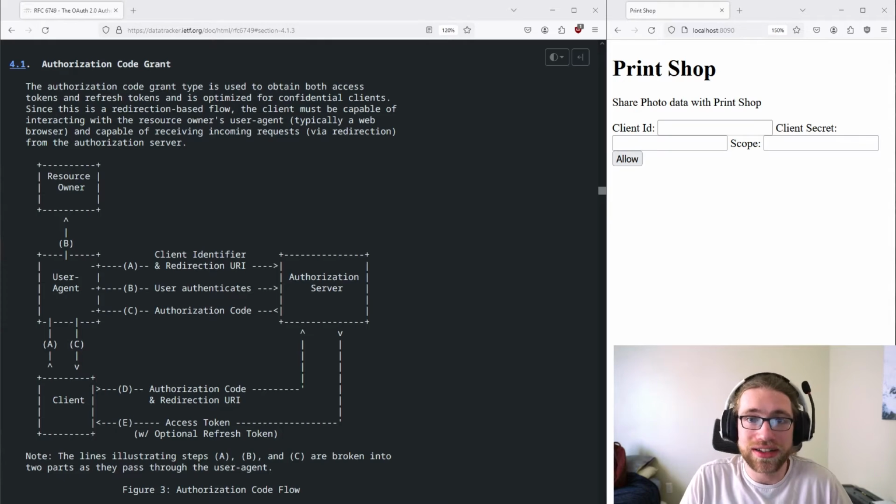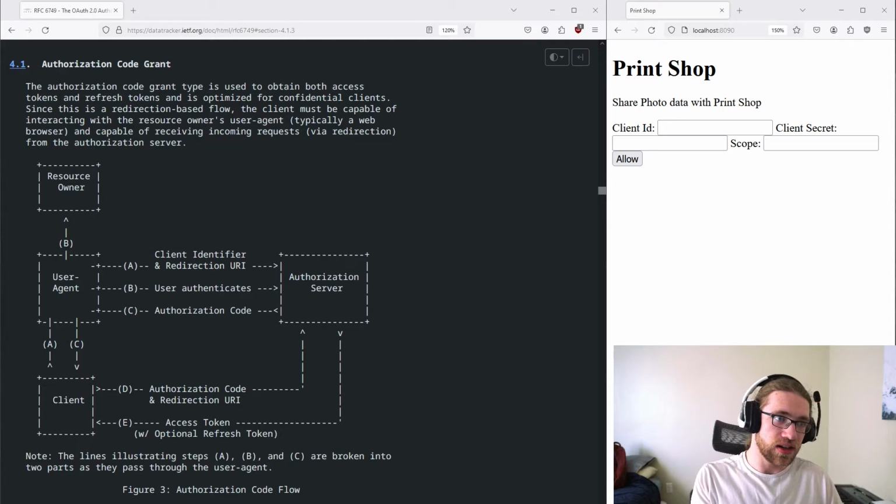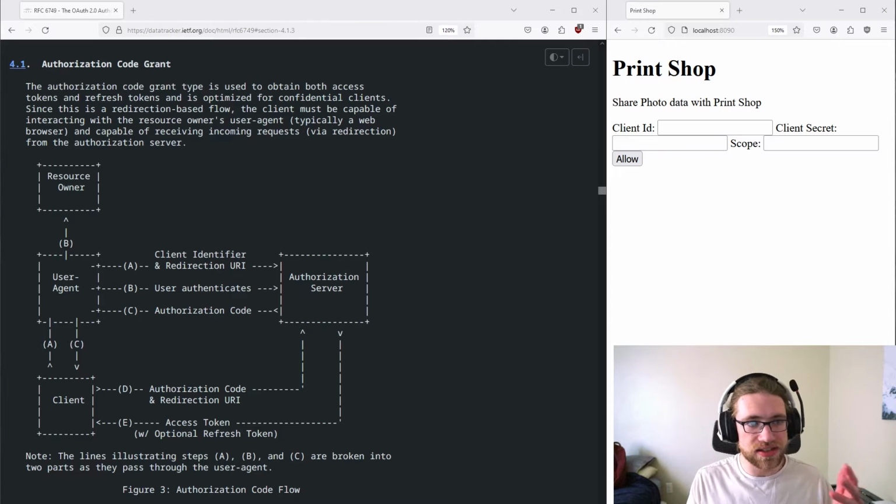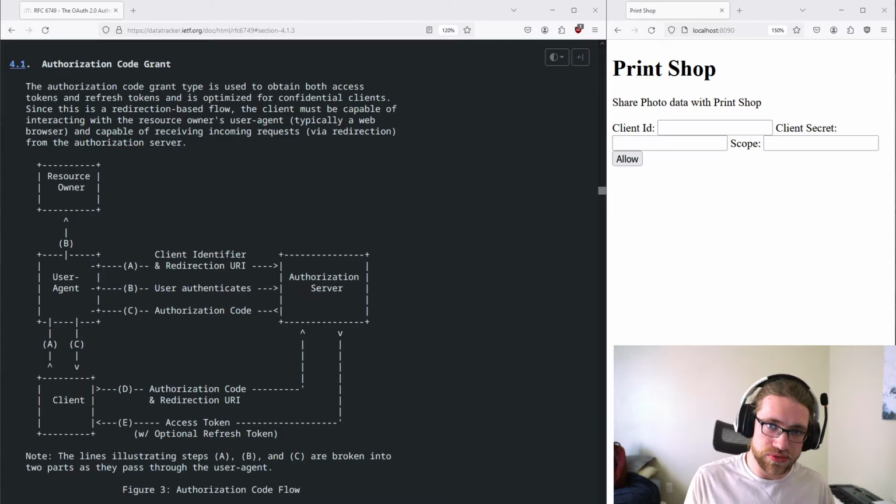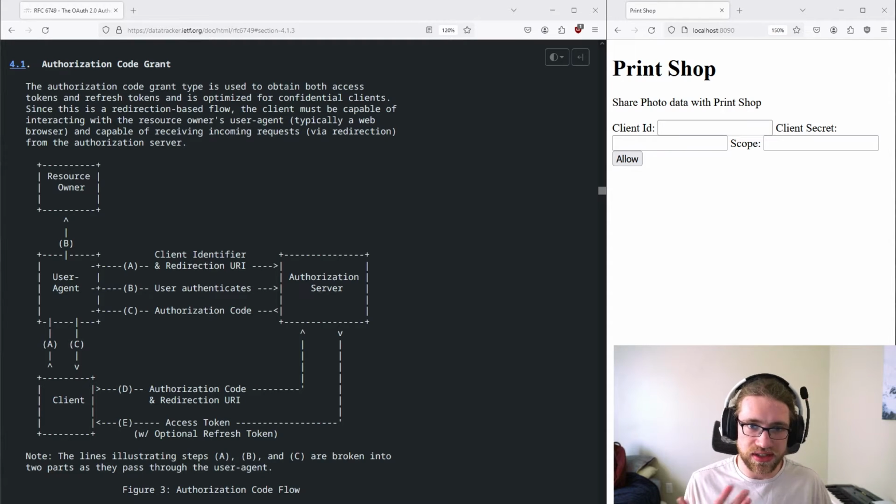Alrighty, just for a quick demonstration of what we're going to be doing today, I have on the left here the RFC 6749 spec, specifically the authorization code grant spec. That way you have a little bit of a visualization of what's happening. And on the right here, I have the browser that I'm using for this interaction.